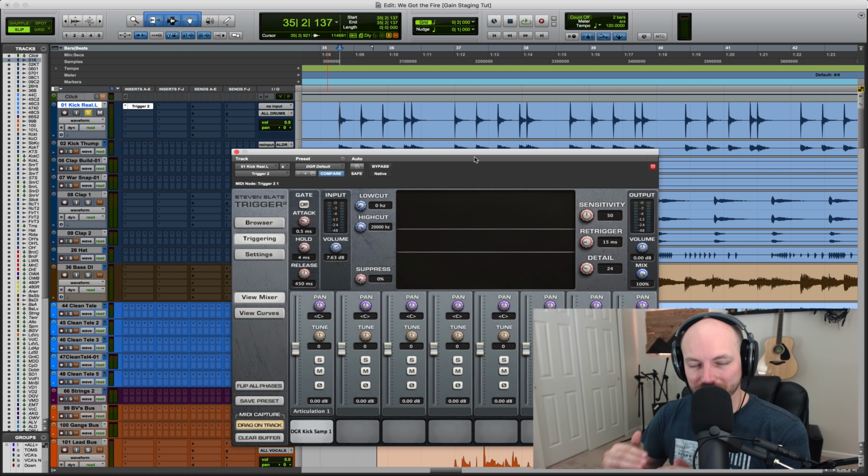You may have some really soft hits, a build, a crescendo, and you're going to want to make sure those are accounted for. So that detail knob, the lower you drop it, the more it's going to pick up those softer hits. You may have to do some clip gain or whatever to adjust for that. Again, go check out mixingdrums.com.